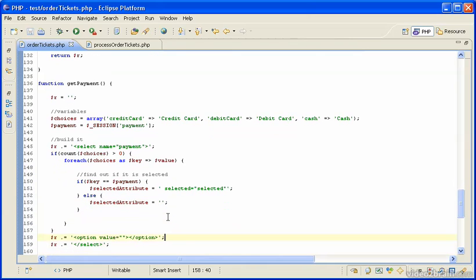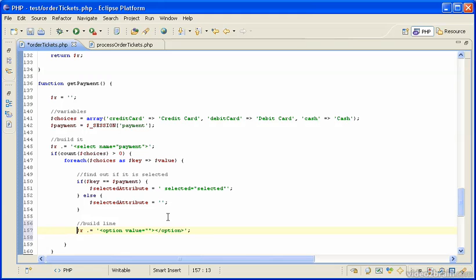And then we basically need this here, put it up here. Build line, and it's going to look like that. What do we need to put in there? First of all, we need the key and the value.